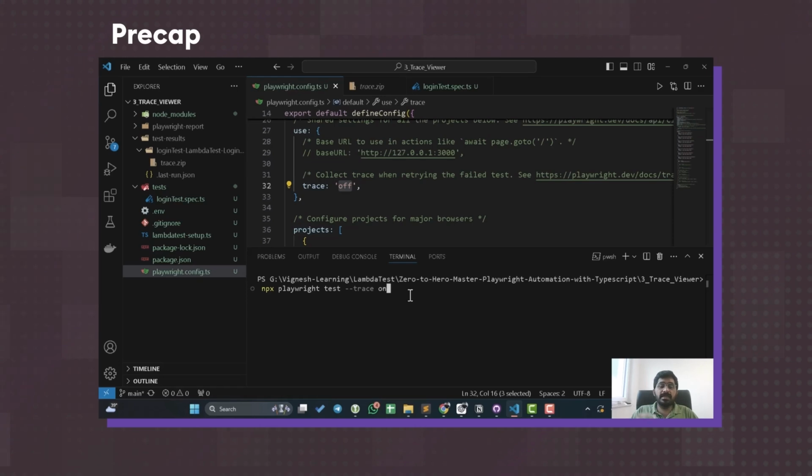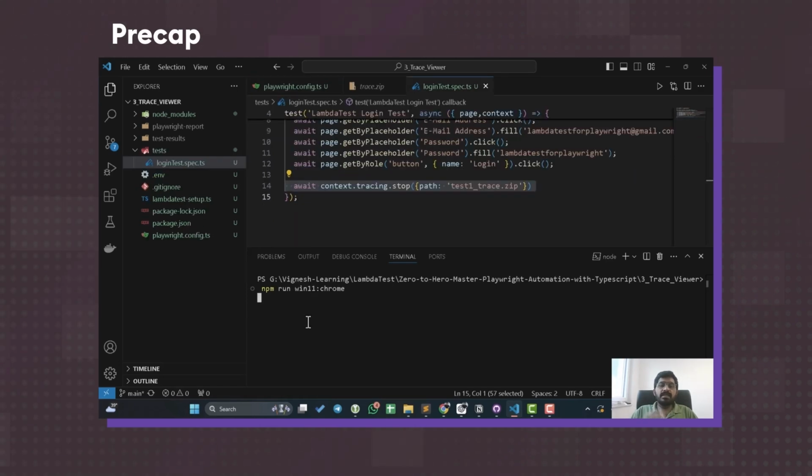How to set the trace programmatically. Once the test execution completes, what I should be seeing is a new trace here in my root folder, not in the test results folder, but in the root folder.